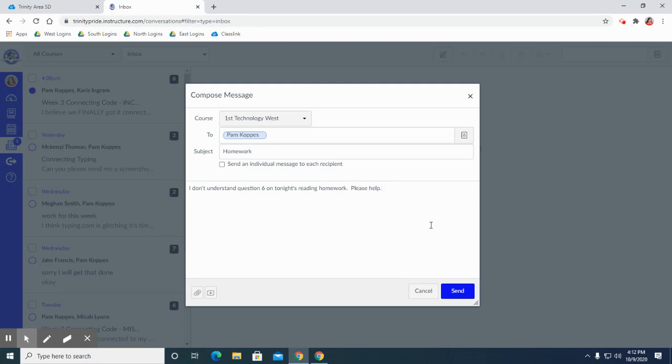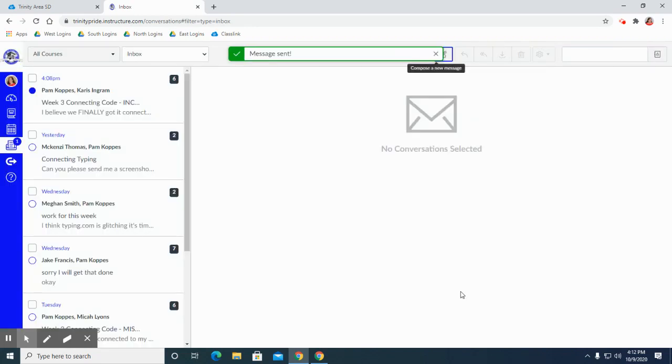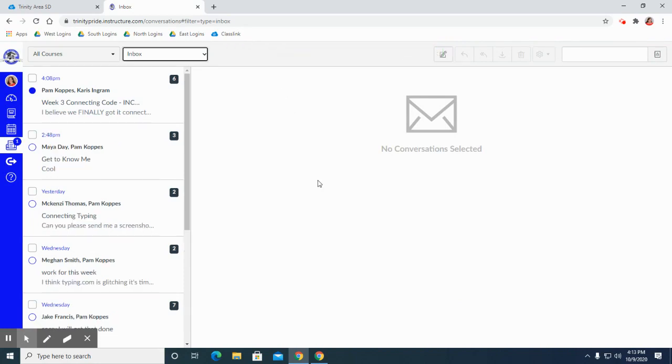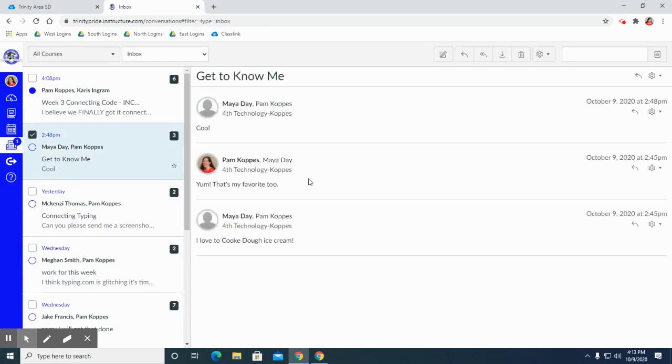Okay, and then you can hit send on that. Okay. Get the green box that my message was sent. We can also reply to messages. Let's click on this message, and you can see that Maya and I were writing back and forth. And if I wanted to reply, I need to hit one of these reply arrows.